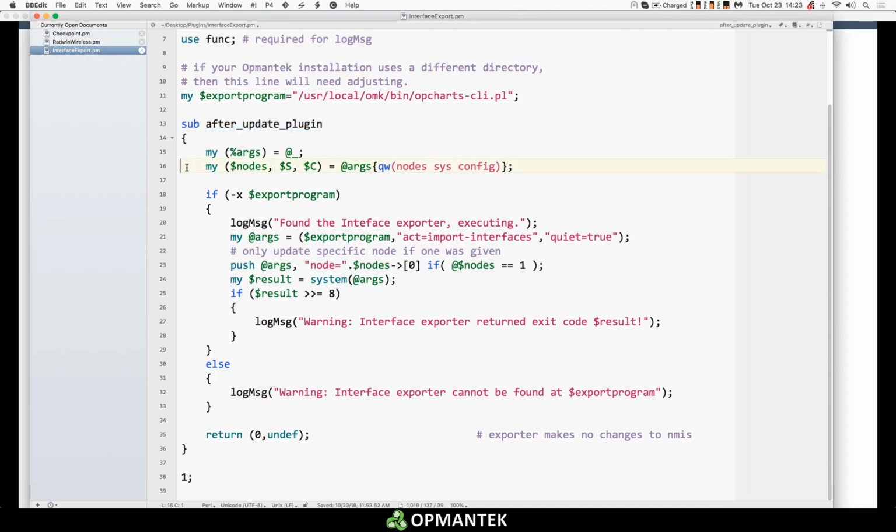We're still loading some nodes here. Now notice that this is now plural. We're loading nodes, not just node. So we're loading all nodes at once, along with the sys table and the config tables. Here's a nice example of a Perl shortcut. We're saying if this file exists, if export program, so if OP Charts has been installed. If you've done a custom install of NMIS and not installed OP Charts, then that program will not exist and this function will exit at this point.